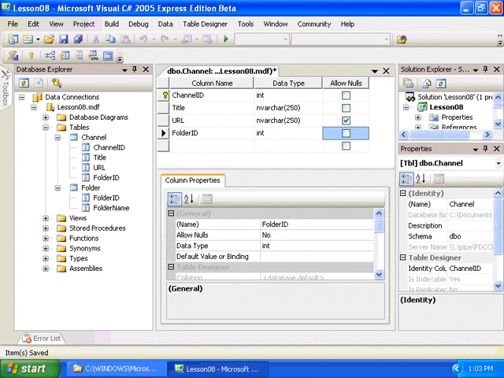Now there's actually several different ways that we go about creating these relationships. There's a straightforward way, and then there's a more visual way that we can do it. And I'm going to take the more fun visual approach for this first time. And to do that, I'm going to create a database diagram.